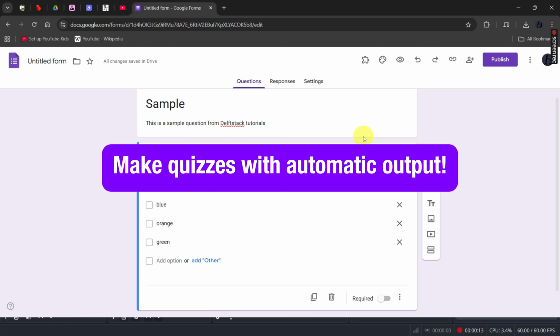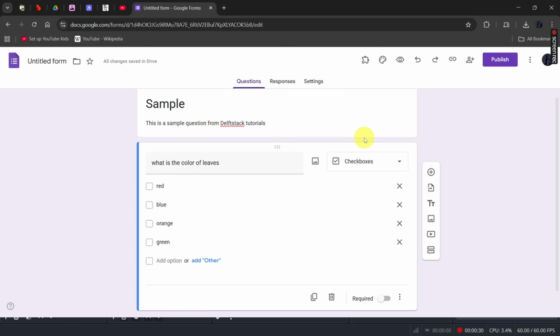In today's tutorial, we will learn how to make a quiz on Google Forms. We will also view the output questions and results. Google Forms makes it easy to build quizzes with automatic grading. To begin, open your form and create a question that you want.